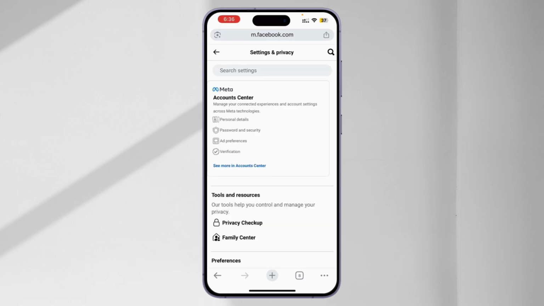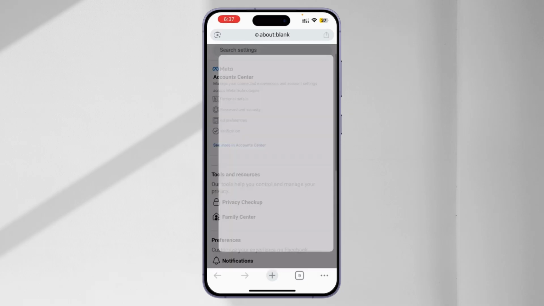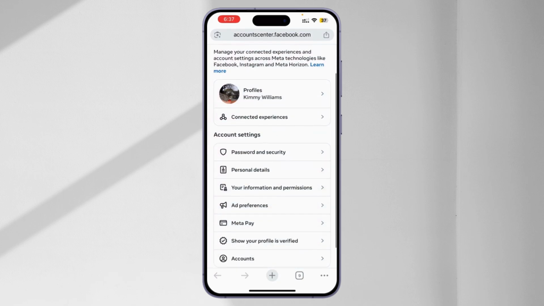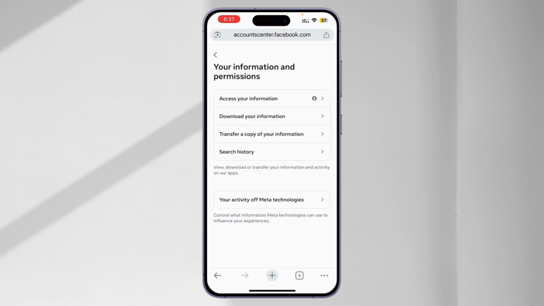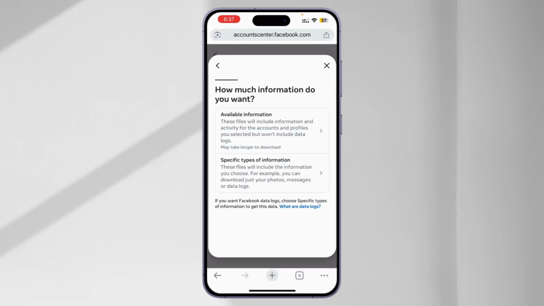Now scroll down to the section where you can find your Facebook information. Here, scroll down and find your information and permissions. And all you need to do is simply tap on download your information. Simply tap on download or transfer information.